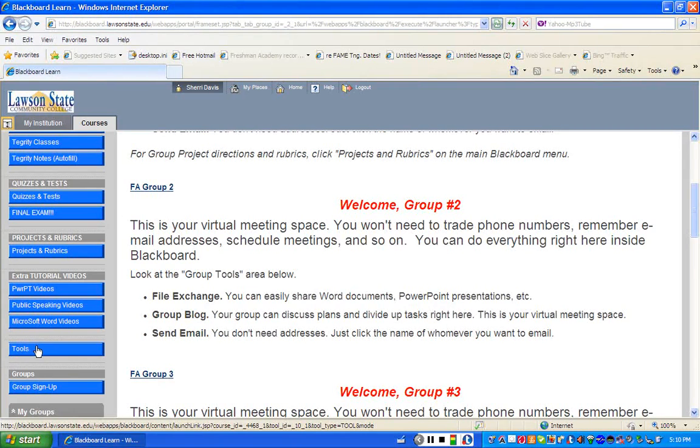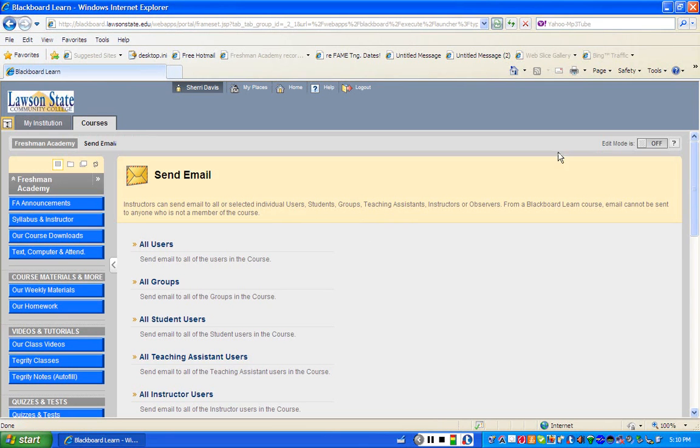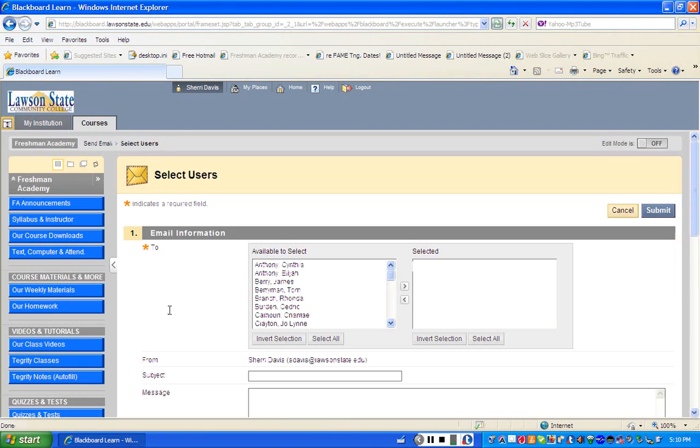Okay, the next thing I want to highlight before we close today is the tools. I'm going to click Tools. The main thing I wanted to show you is that you can send email to anyone in the class, including your instructor or your fellow students. I'm going to scroll down to Select Users. As you can see, this is just a fake class right now, but when you get into your class, all of the students in the class will be listed. Let's say you wanted to send a message to a few students. You highlight their names by clicking them and hit the little arrow to move them to the right side of the window. I'm just going to select a few.